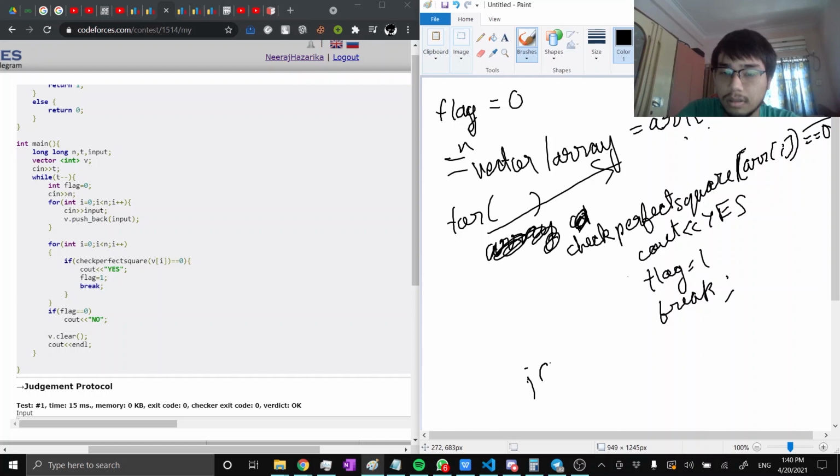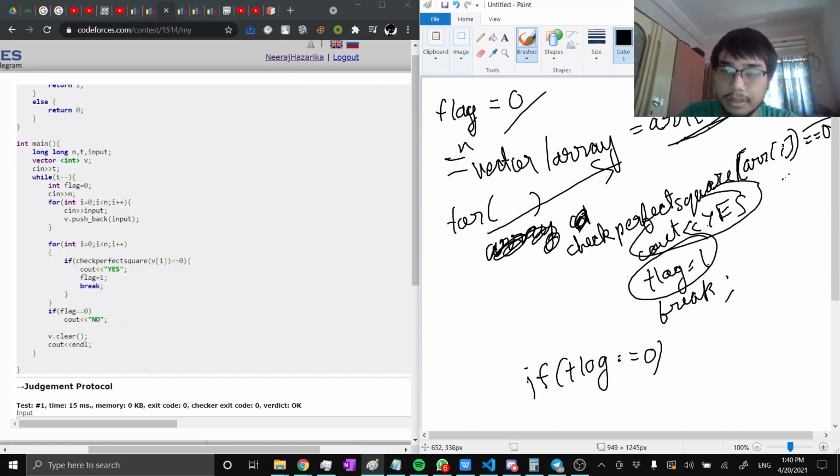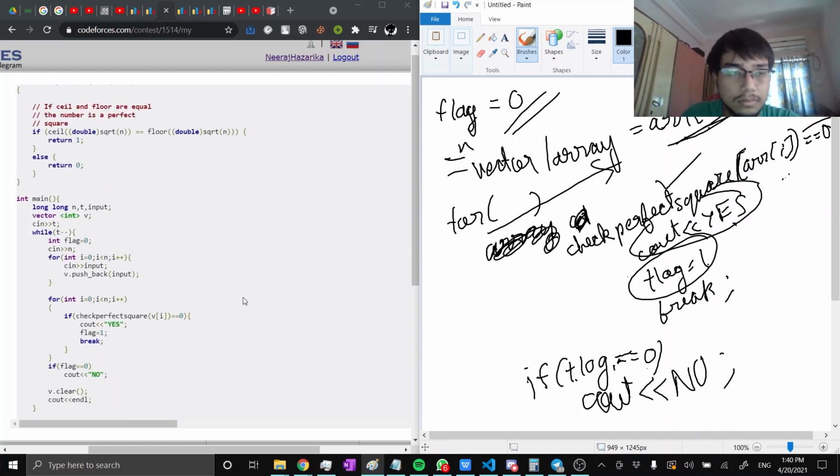After the for loop, if flag remains 0, means we did not find any number which is not a perfect square. If all the elements of the array are perfect squares, then this flag will never be equal to 1 and will never print yes. This condition will never be true. So we need to now print no. For printing no, we check if flag equals 0, this will remain 0, then we can print no. This is what I did.